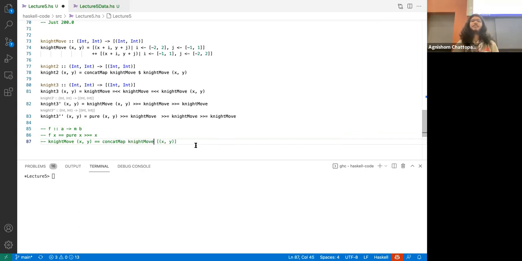You can obviously see that these two things are the same. But this is a law that must hold whenever you have a monad. Just like in the last class, I talked about the laws that functors must obey, there are certain laws that monads must obey. I don't remember them all, but when you implement your own monad, you should check that you are obeying those laws.